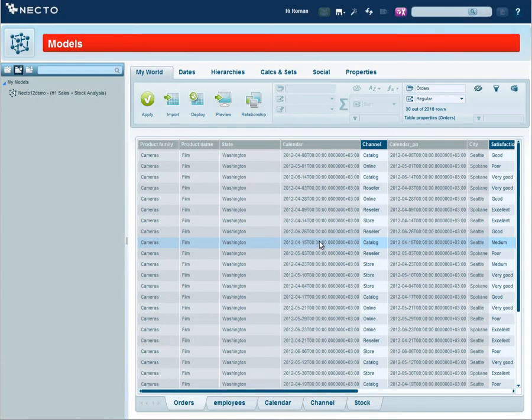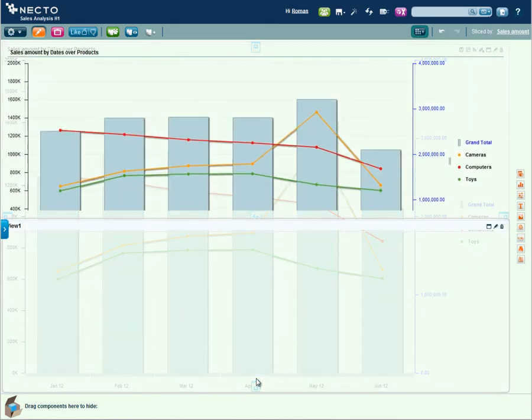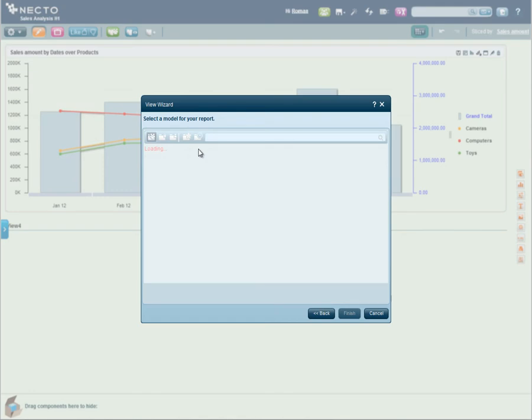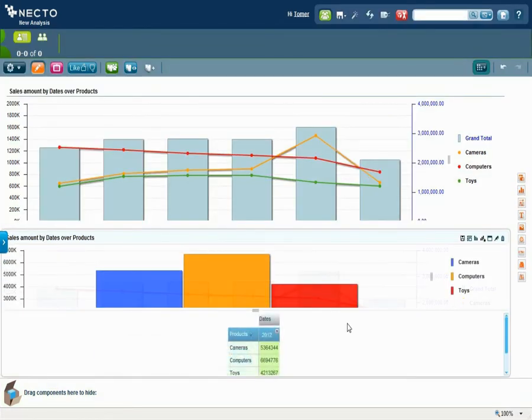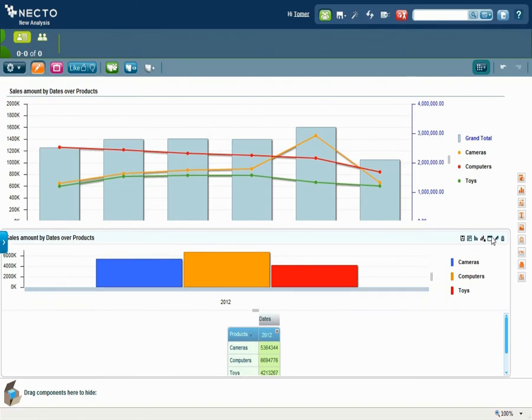Now we have a unified model available for us and others to work on that has both sales information and the stock information. Now let's go back to the workboard we've started and add the new information for analysis. We will add a new Necto model that we've just created and we can now see stocks have influenced our sales.